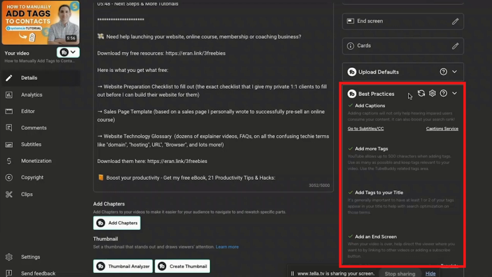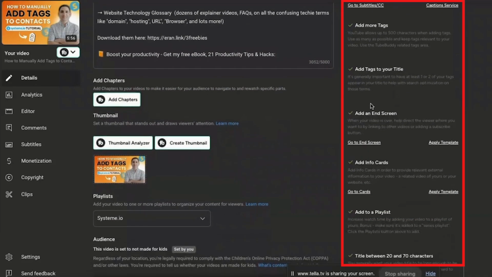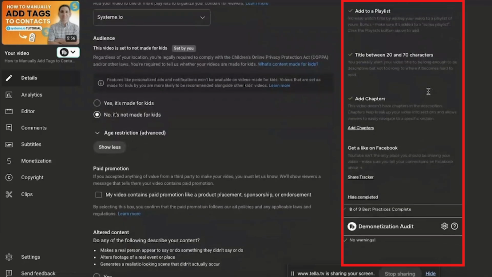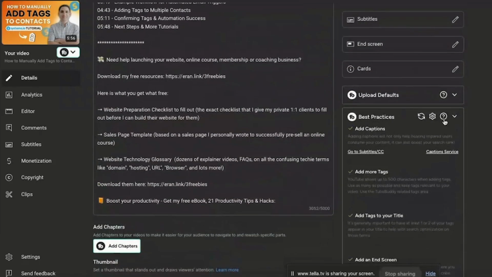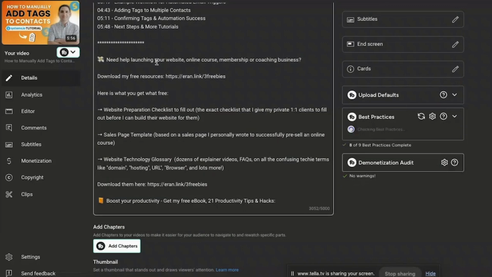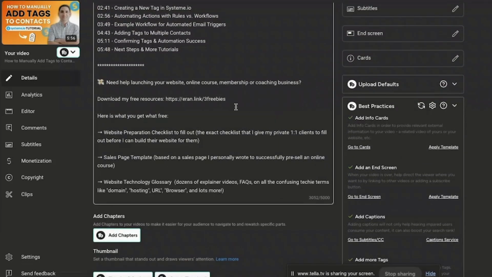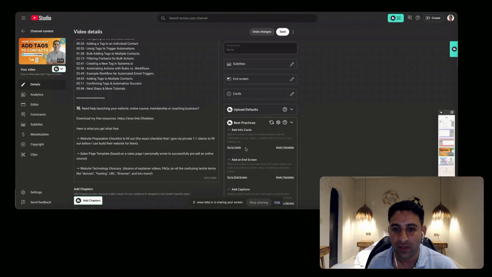You can see here, it also gives you a checklist of best practices: add captions, add more tags, add tags to your title, add an end screen, add a playlist. So this gives you a bit of a checklist that you can follow. This is really good. Now this video already had a bunch of content in it, so obviously it's pretty good as it is. But if you're just uploading a video and there's nothing there, it's going to give you a bunch of best practices so you can follow a checklist.